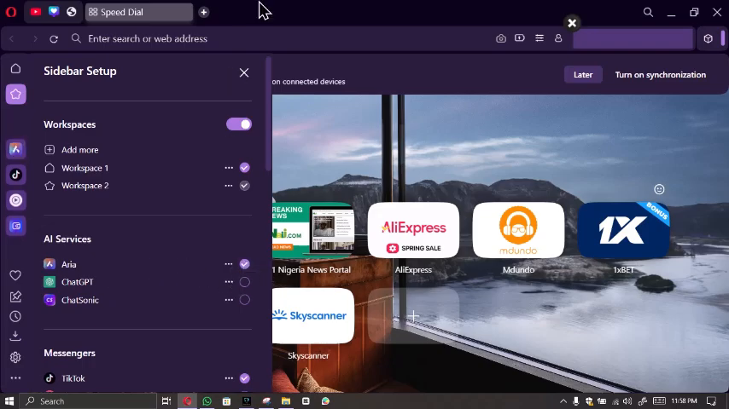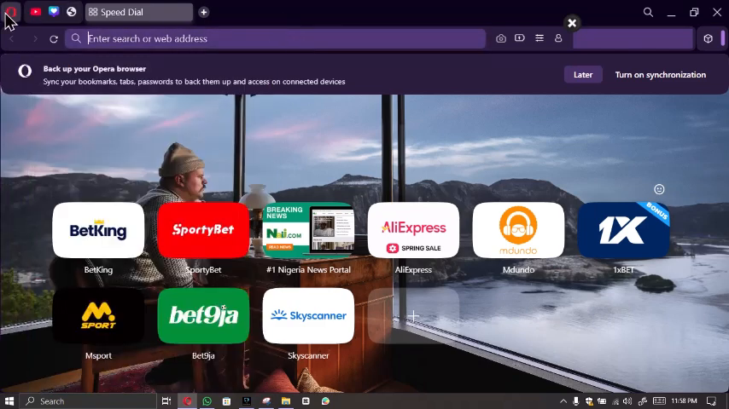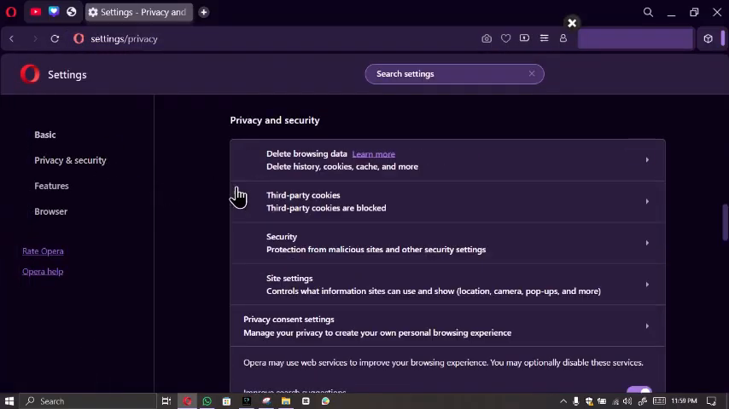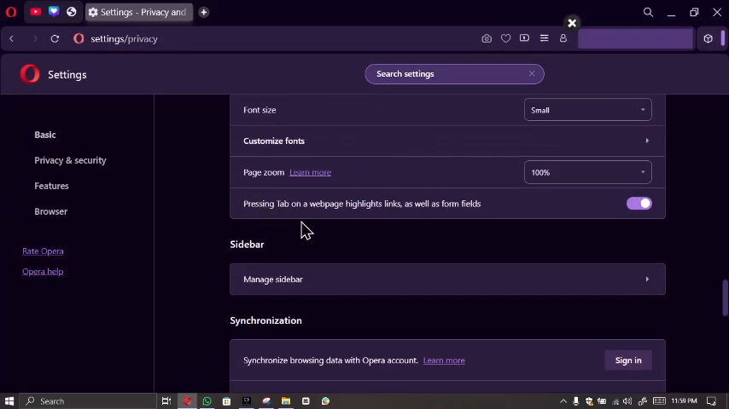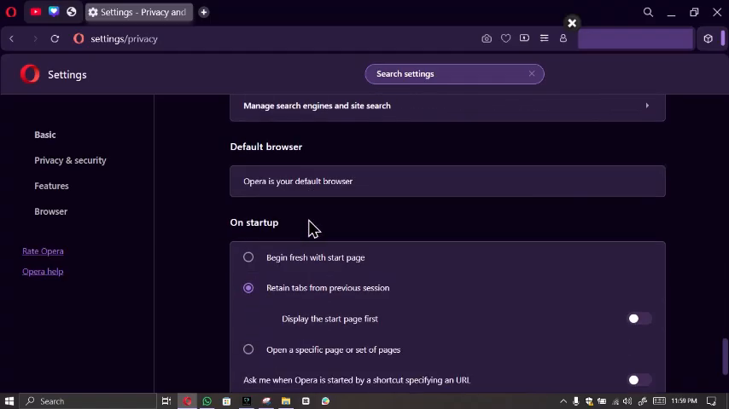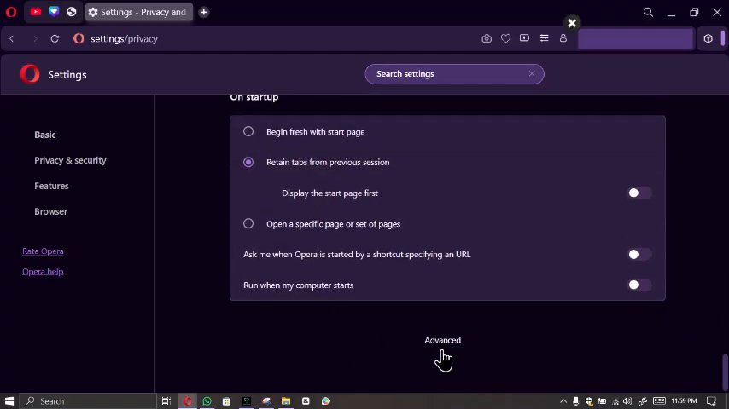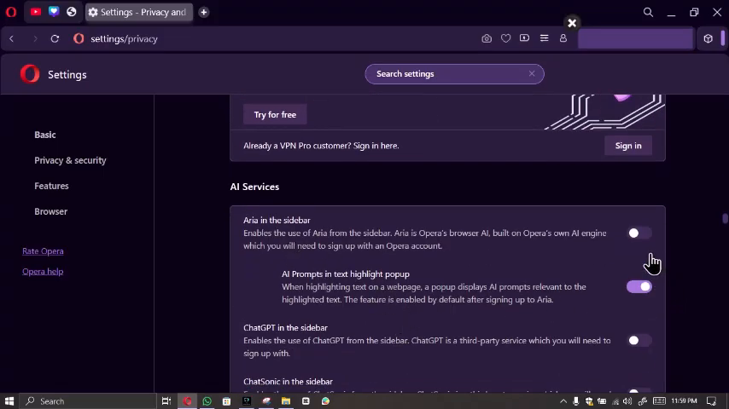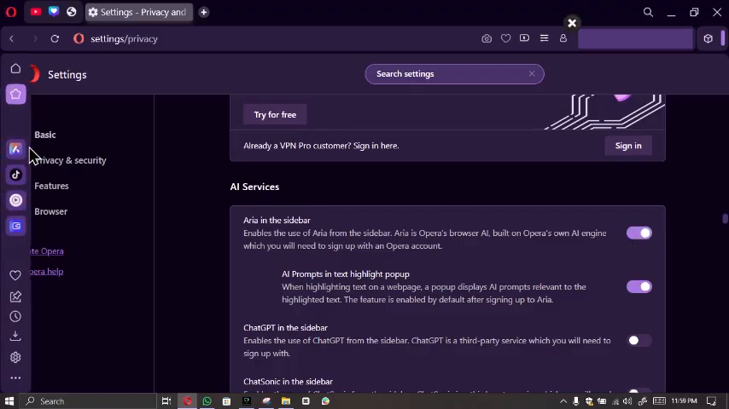But in case you want to follow the long way to do this, you open up settings and then privacy and security, scroll all the way down until you see advanced, click on advanced, scroll all the way down until you see AI services, and then you enable it here. And once you've enabled it, it will be added to your sidebar.